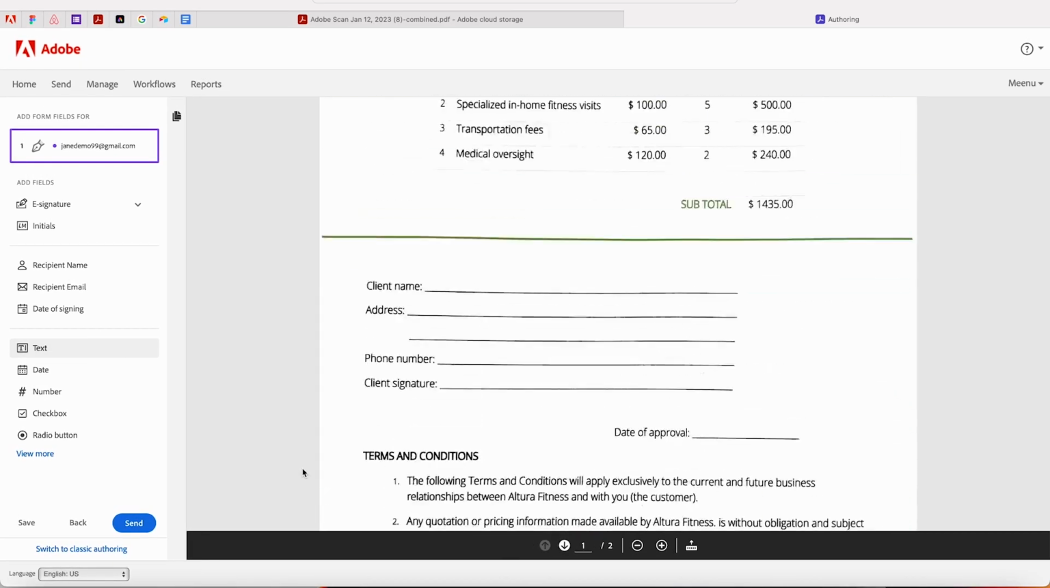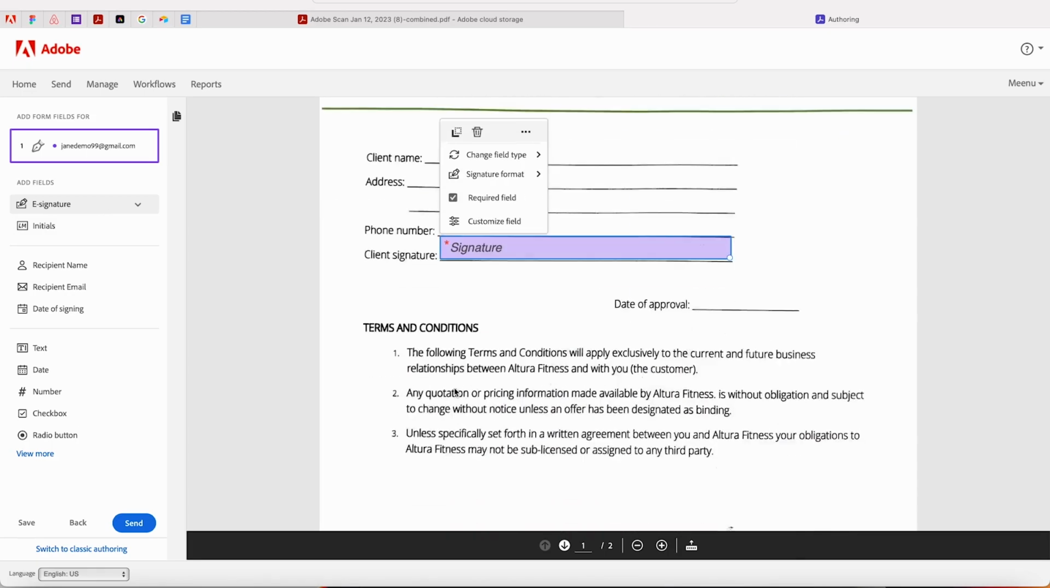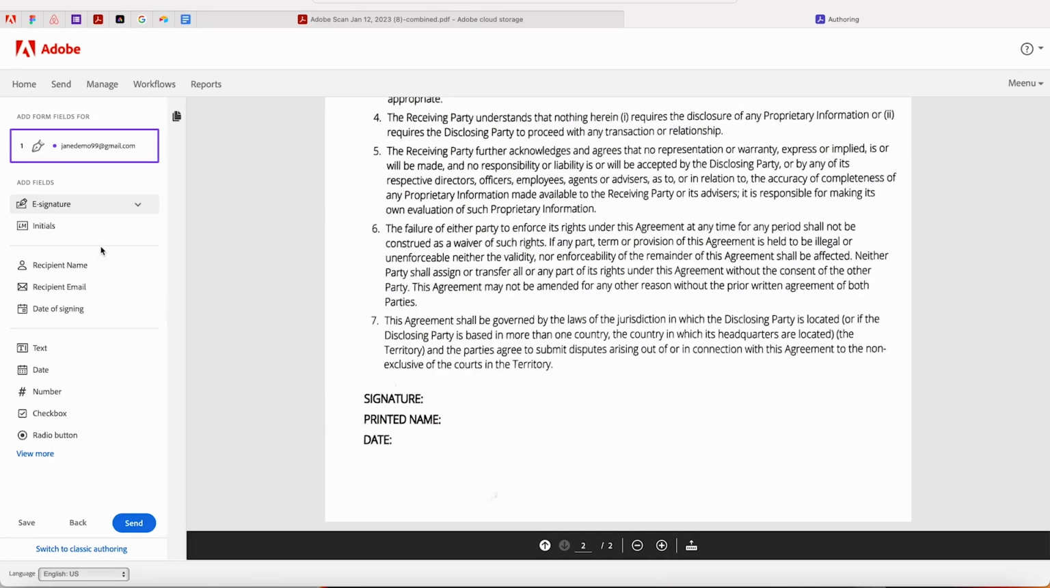So what I'll do here is I'll just simply go ahead and fill out these fields. So I want a signature block, so I'll click e-signature and then drop it here. And then I can do the same on the second page. Now, if we did want Jane's printed name and date, we can also drag and drop that here, but since we are just looking for her signature today, we'll just have the signature block, and then we can click send.